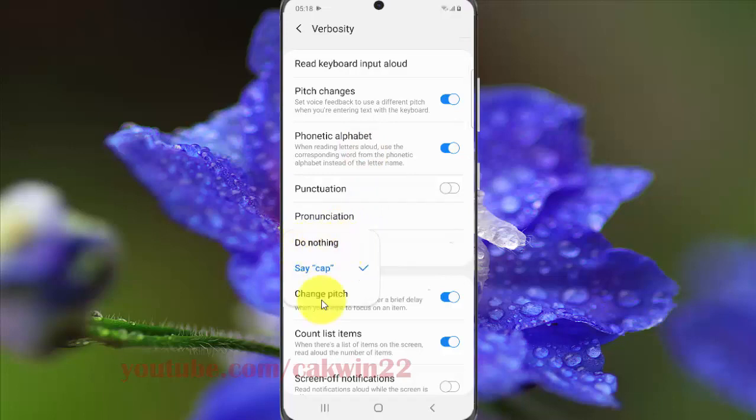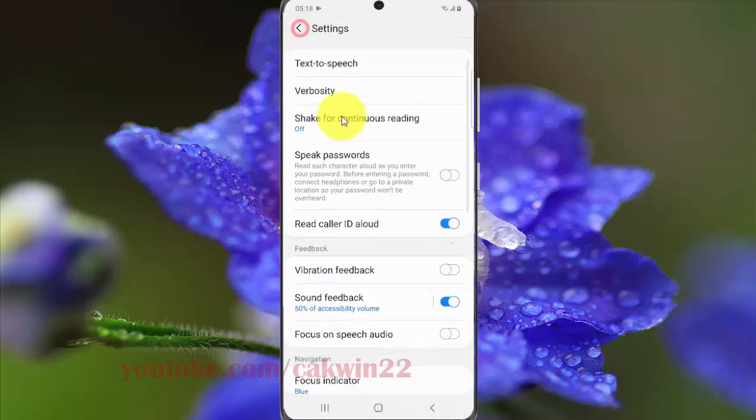and then tap change pitch. Now capital letters will be set in change pitch. Let's do try.